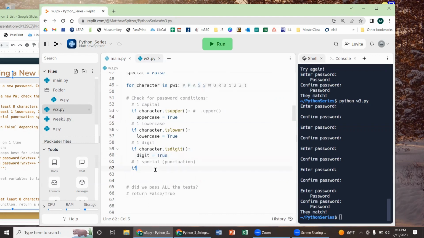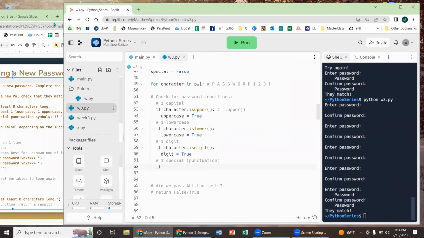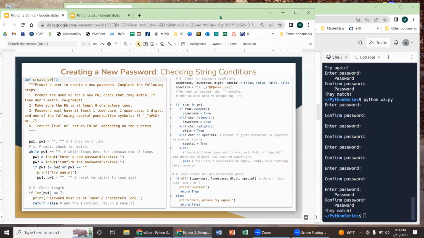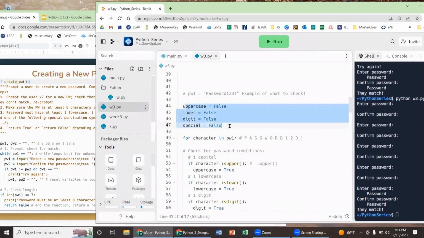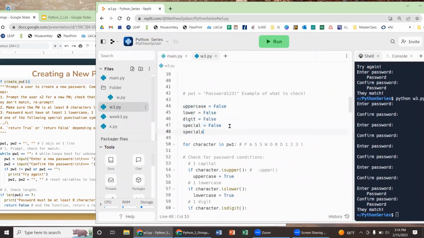And then the last one we'll have to do a little special. So this one, we don't really have like a built-in, I mean, we might at a high level, but we don't have a built-in function to check if something is like punctuation. So instead, I'm just going to do something that we did in the beginning of the class. I'm going to come up this way. I have all my flags. And then down below, I'm going to make something called specials. And that's just going to be a string which has all of my punctuation symbols in.